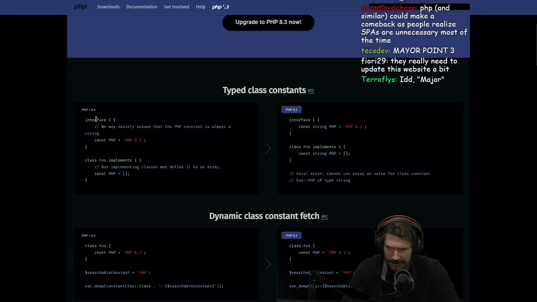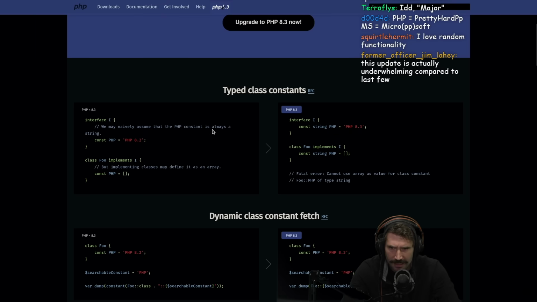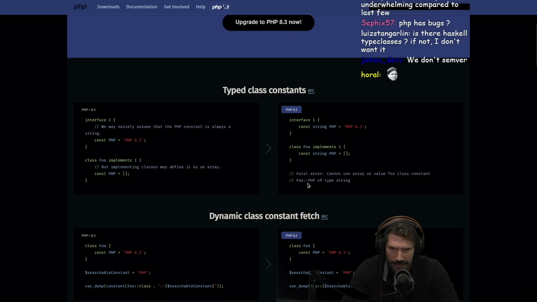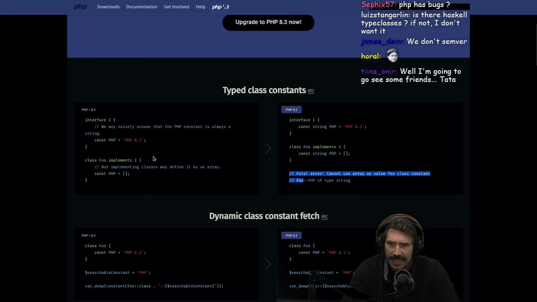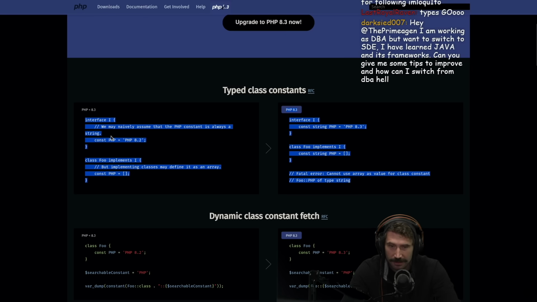Okay, interface constants. We naively assume that PHP constants are always a string. But now, I can type it as a string. Okay. Fatal error. Cannot do that. Not an error. Okay, hey, this is a positive move forward.